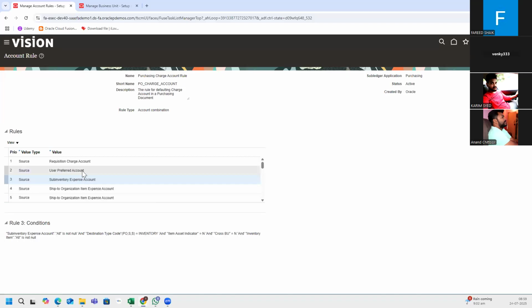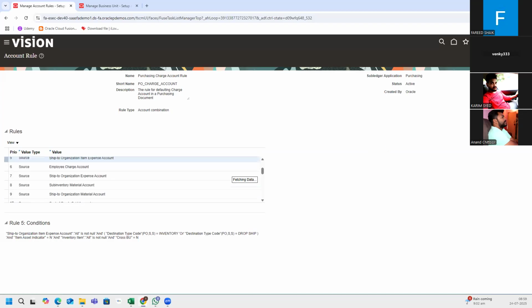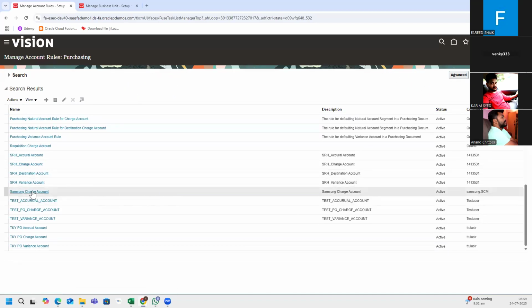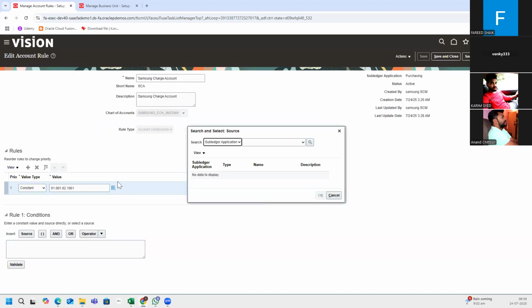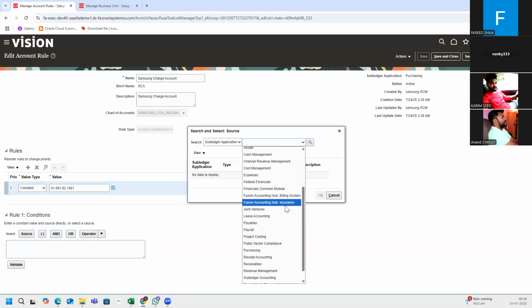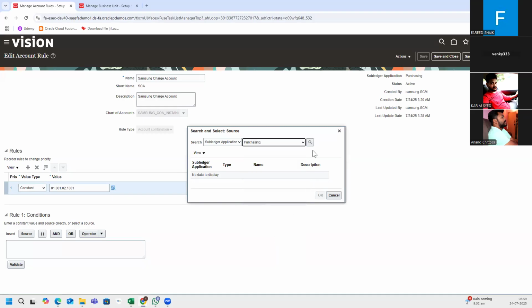See, here are the conditions we have given. Requisition cross view, no, and requisition charge amount. All is not null. Those are the conditions we give. The account rule, for some reason, is not coming up. Samsung charge account. Source we selected. Purchasing we gave. There is no requisition, right? Separately, purchasing only.